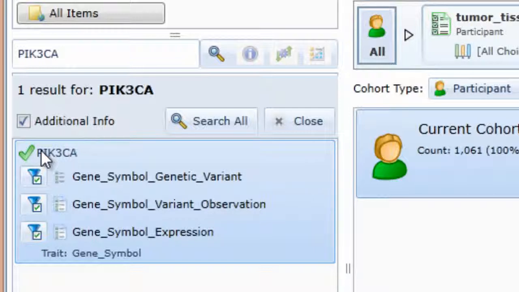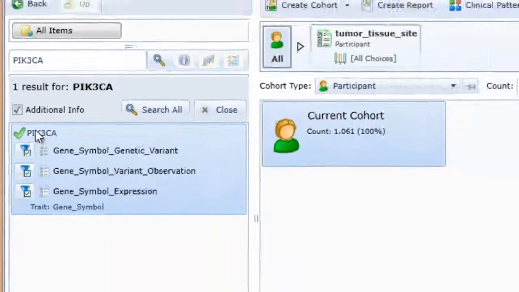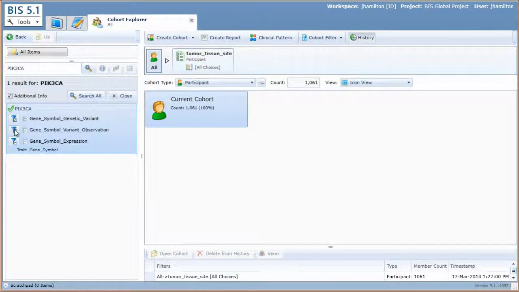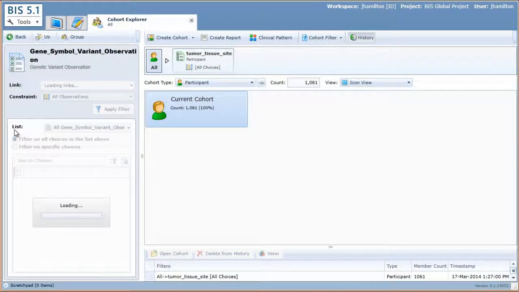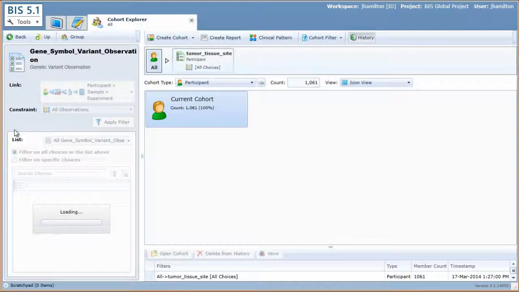We are using this because for this analysis, we are interested in the observations of sequence data in patient tumors, where somatic variants occurred in PIK3CA, not in the expression levels. Click on the filter icon. Once the filter options are open, notice that the PIK3CA is selected as part of the genetic variant observation folder.